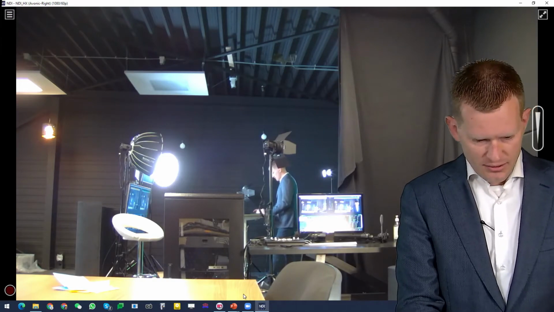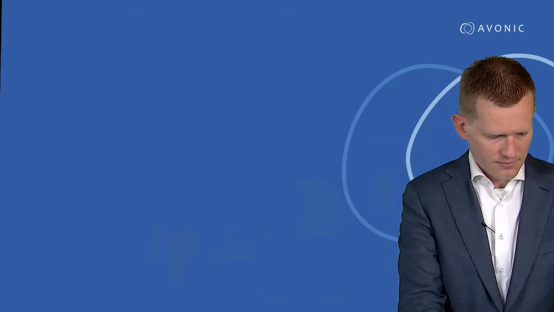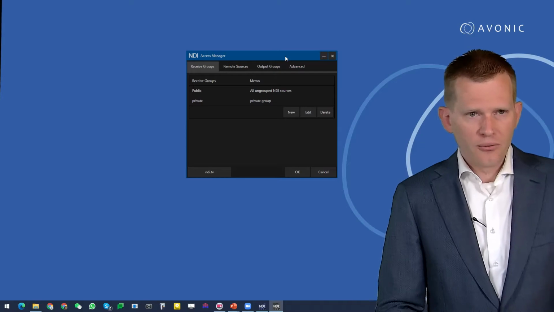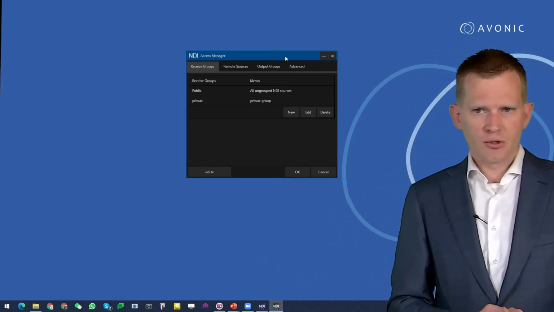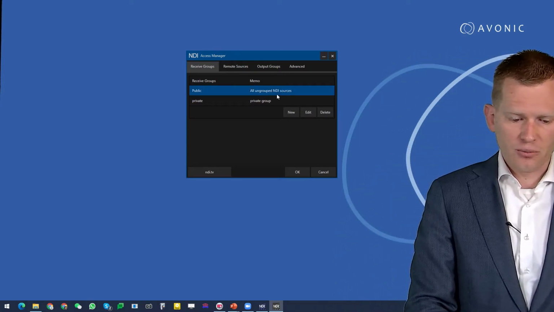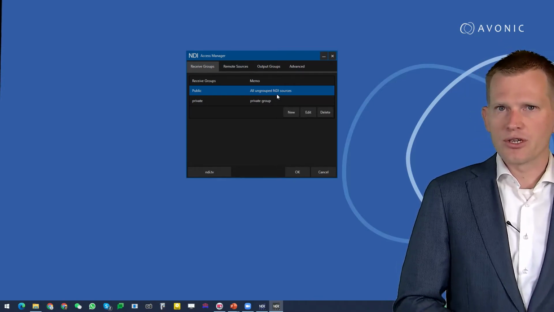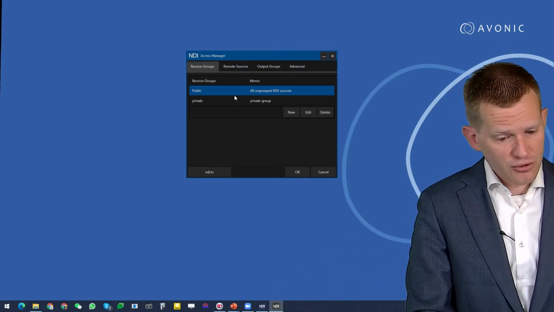So this Access Manager, which I closed down, allows you to select which groups are available to this PC. So you can even remove the public group if you don't want all the public cameras to be available, and you can limit it to just a single group as well. And you can add many more groups.